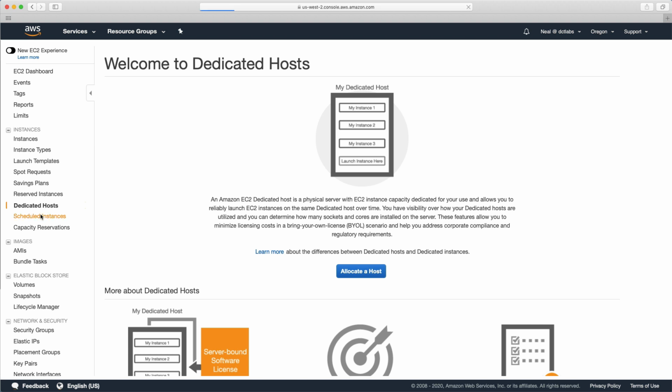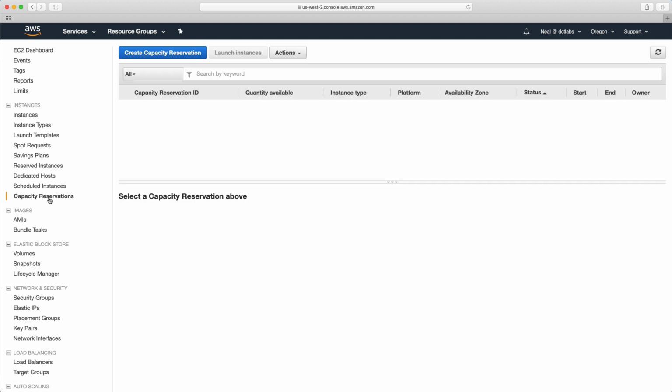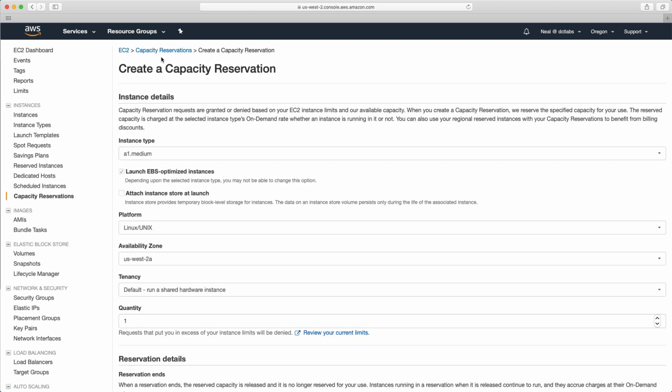We also have scheduled instances, and this is where you can purchase some capacity on a recurring schedule. So if you run certain workloads on a recurring basis, but not constantly, then scheduled reserved instances might be the way to go. Another thing we have is capacity reservations. In this case, you're actually reserving some capacity to ensure it's available for you when you actually need to run some resources. Now, AWS have a lot of capacity available, but occasionally they can run out of capacity, so this can be useful if you have a highly critical workload and you need to make sure that you can run it at a certain time.